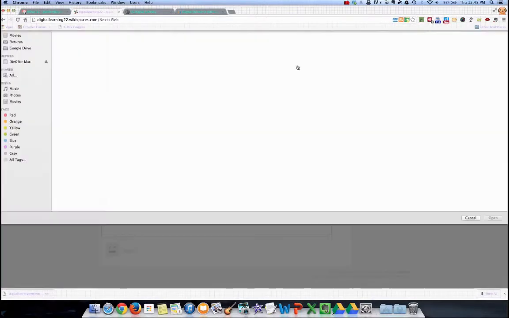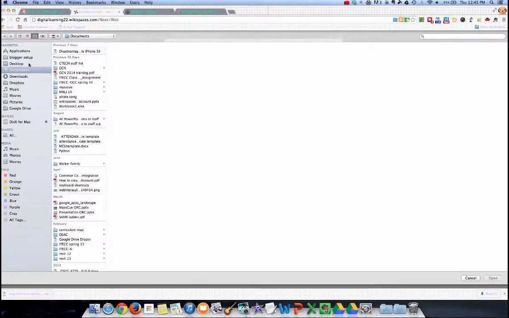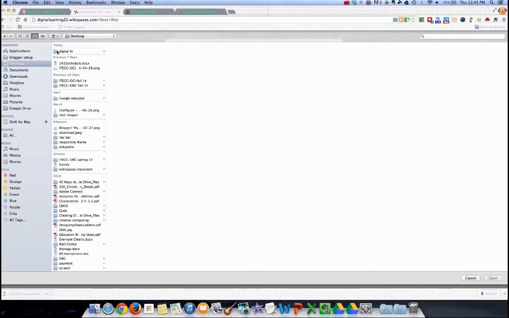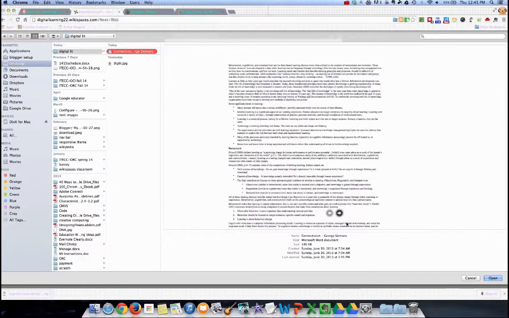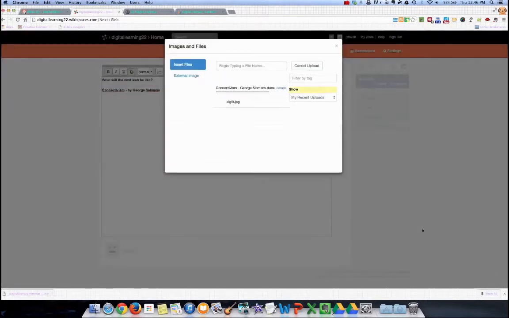I need to upload the file, and I put it in a folder on my desktop so it's easy to find under Digital Lit. There's the document. It's well within the 50 size. Click open. Let's wait till it finishes. Don't click it too soon. That's one mistake people make, is that they try to insert it before it's really installed on the server.